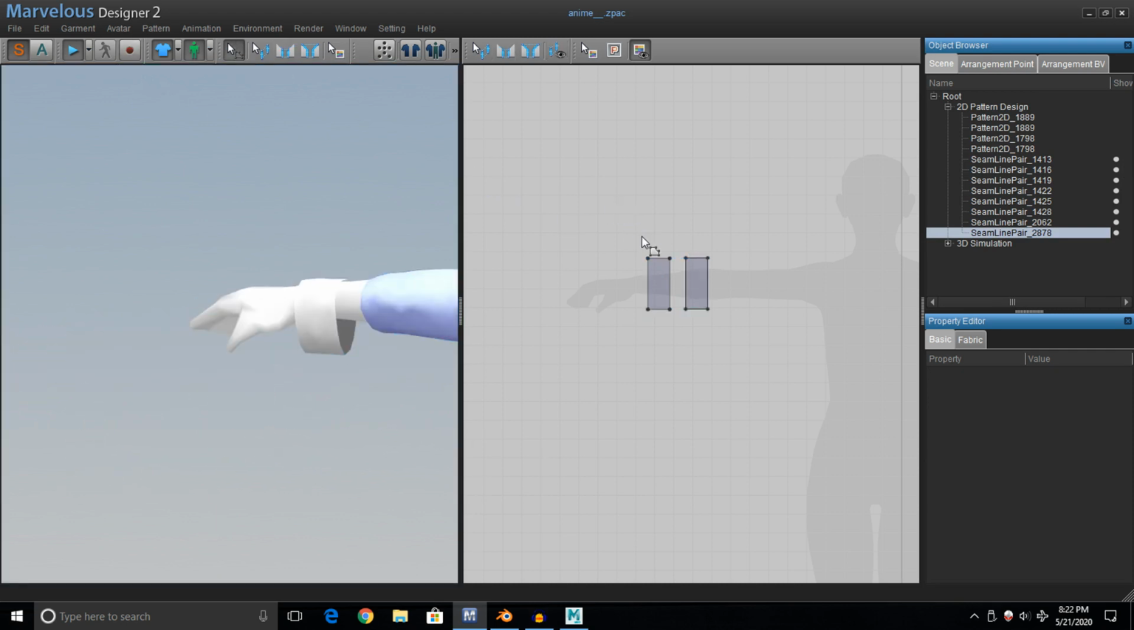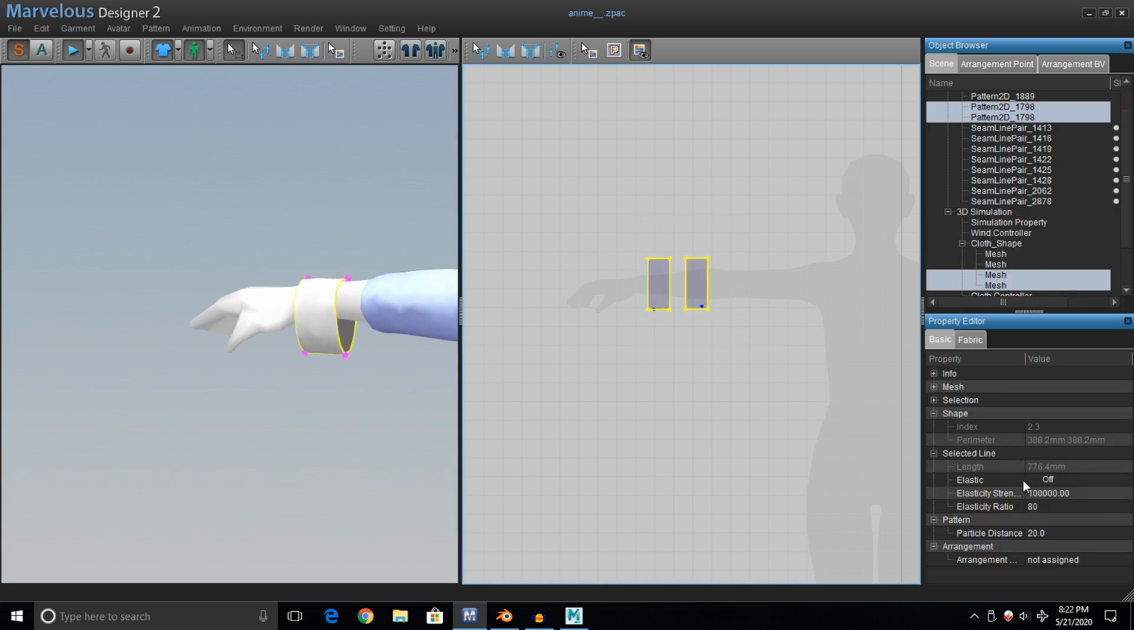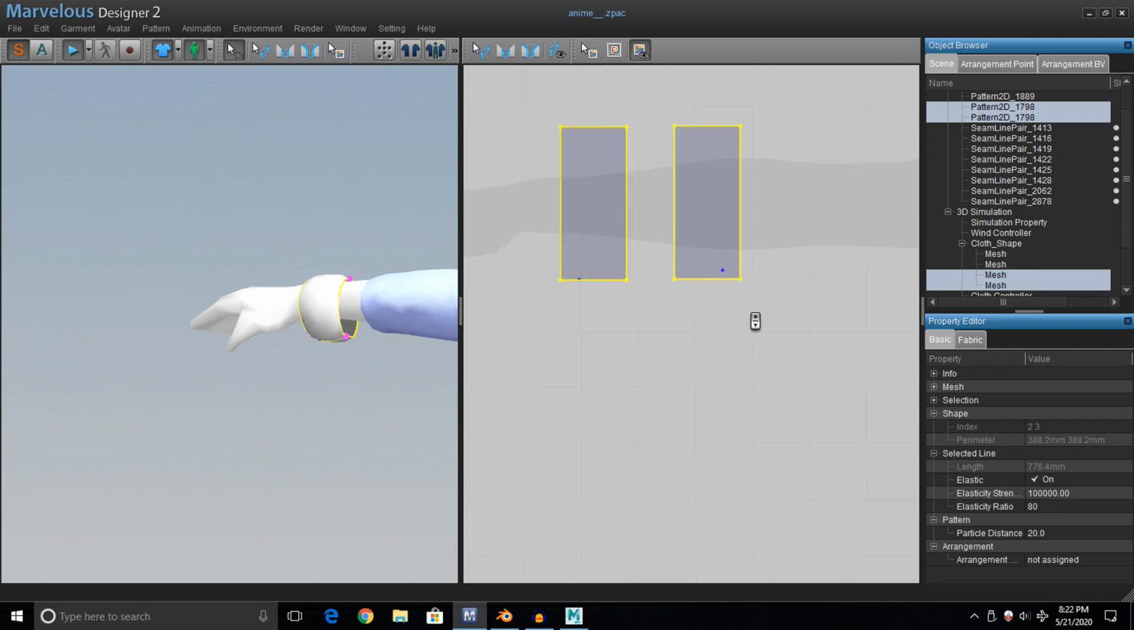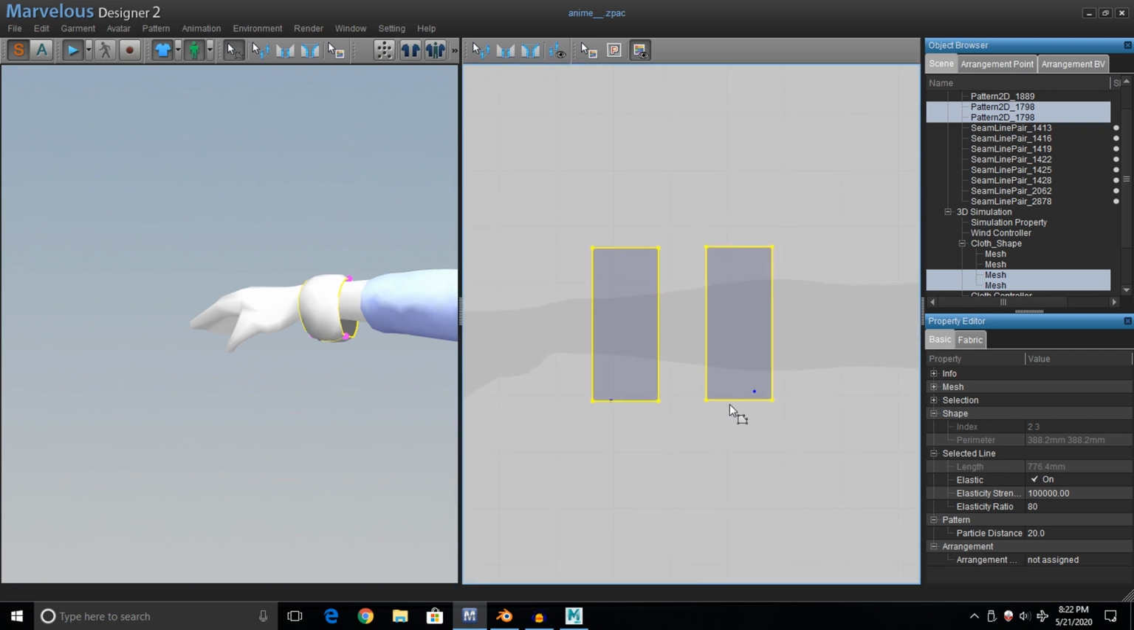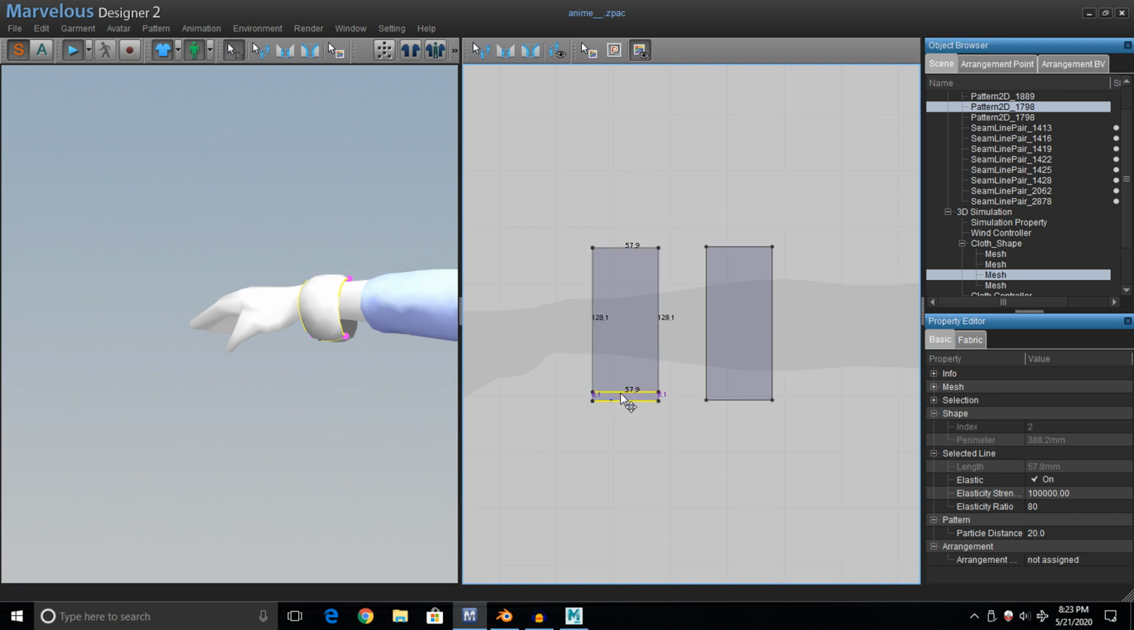We can go back to our edit pattern tools, select these two patterns, and you can play around with the elasticity option if you want. I like to turn it on just because it makes it look a little bit more bracelet-like when we shrink this down. So I'm going to turn the elastic option on and zoom in here onto our pattern. As you can see, we're still playing the simulation, so whatever changes we do on our pattern should be changed over here. So we're going to grab this, move it up.